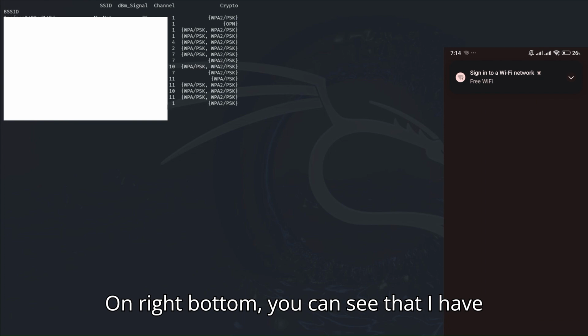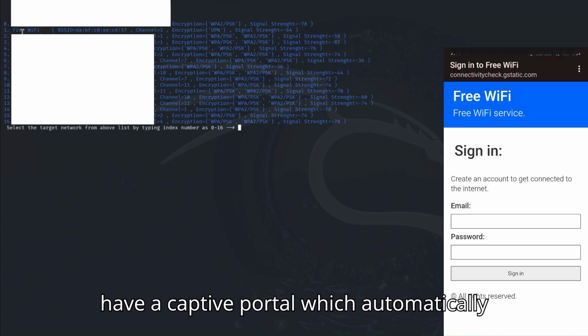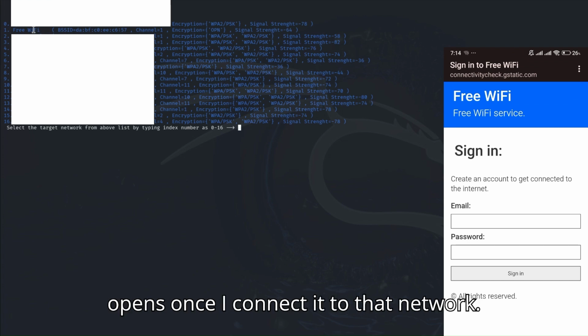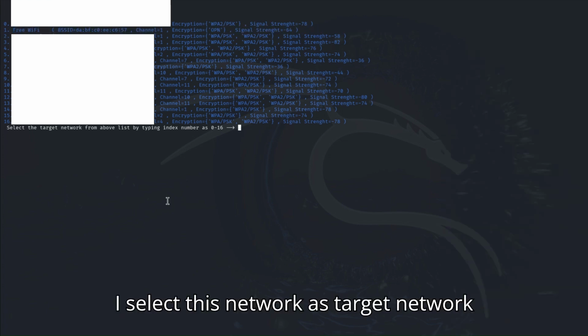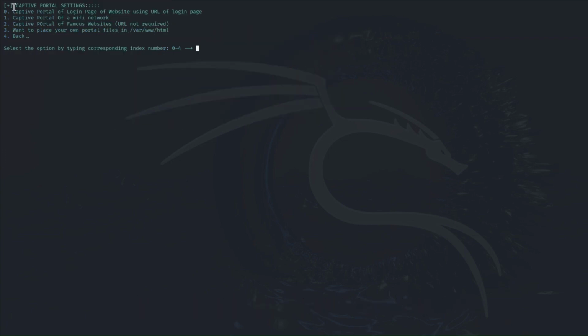On the right bottom, you can see that I have created a network named Free Wi-Fi, and I have a captive portal which automatically opens once I connect to that network. I select this network as the target network in the tool by typing the corresponding number, 1.